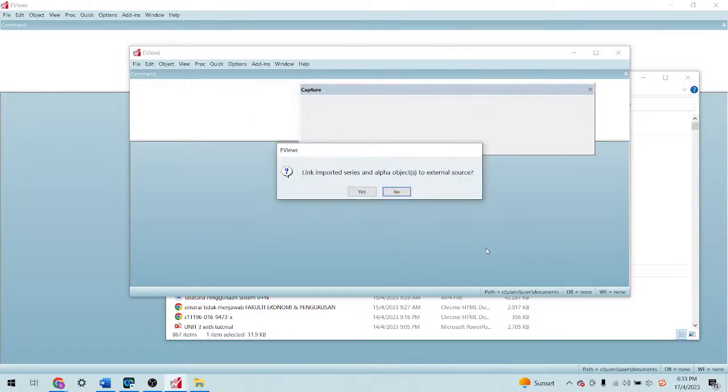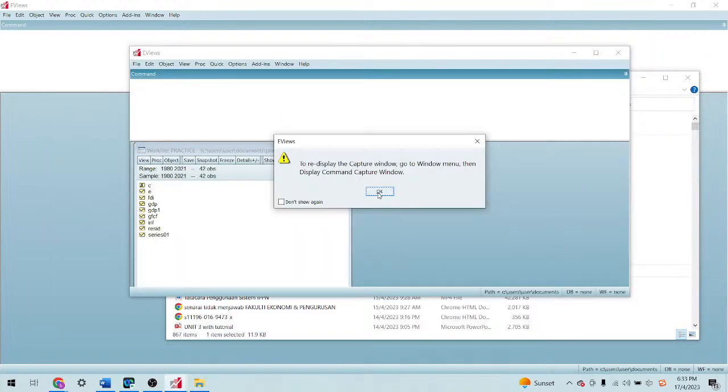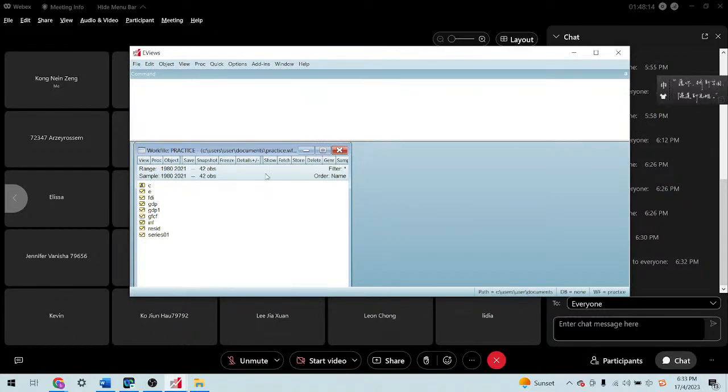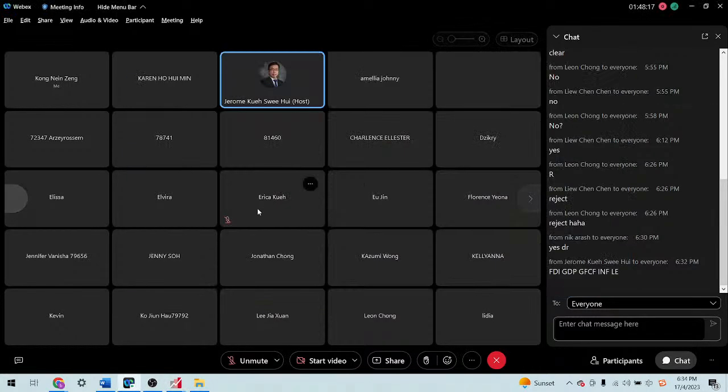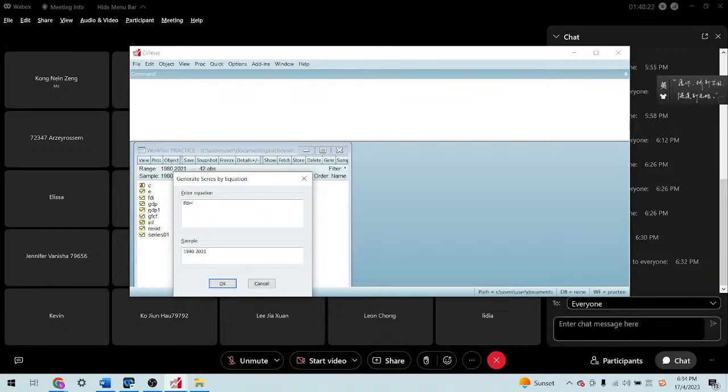Use the same database. Now I model it differently. I model it now where FDI is the dependent variable, then the rate, the GDP, GFCF, INF, and the LE, and the export.